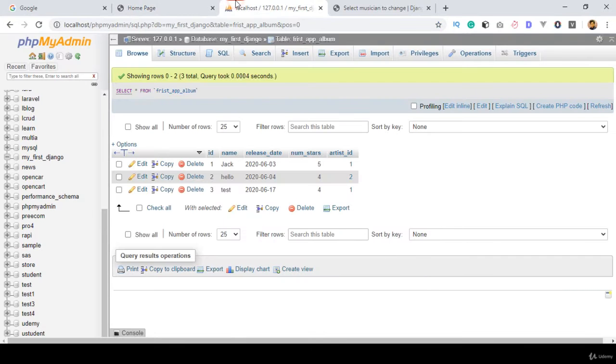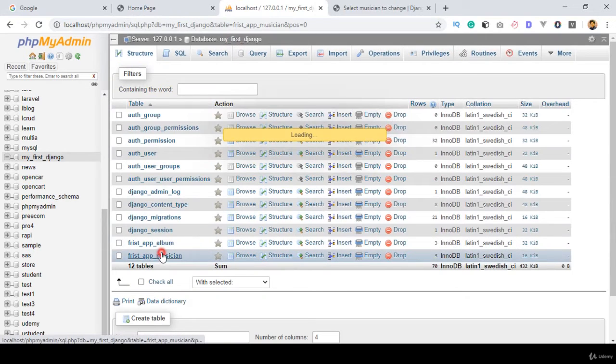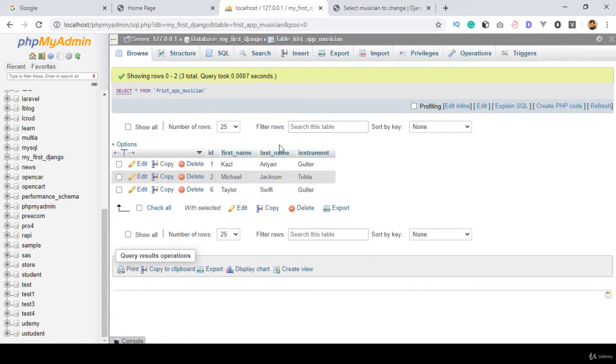If you go to our database, that is our album. And if you go to our musician, every musician has a unique ID, right? That is actually the ID. With this ID I want to load this page, and I have also defined another foreign key.